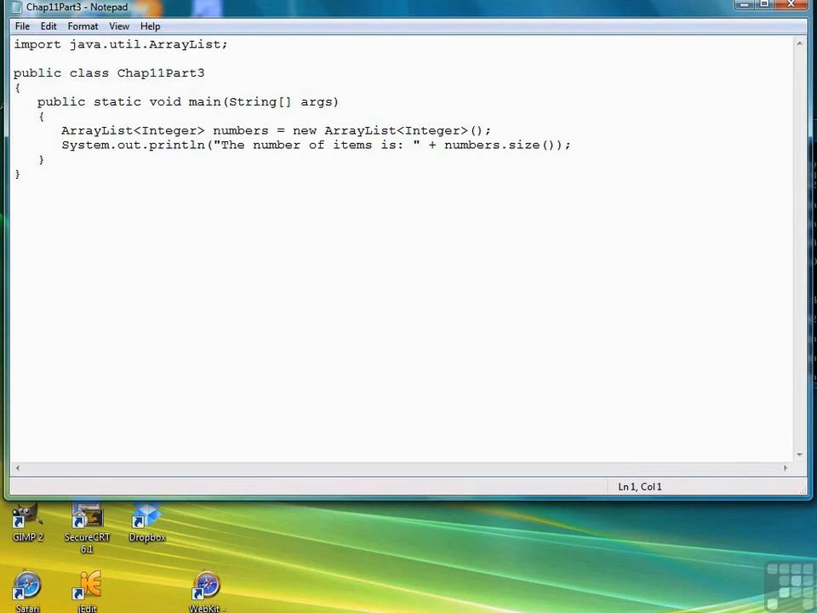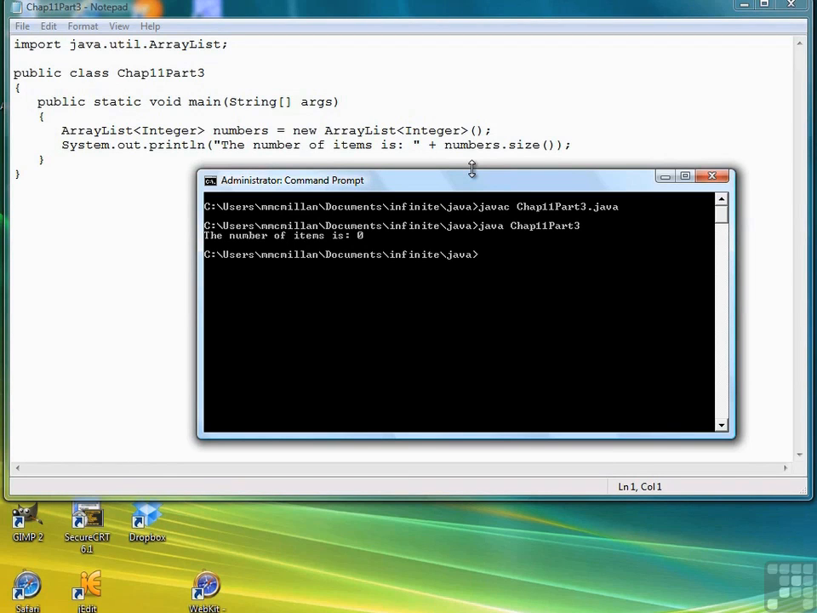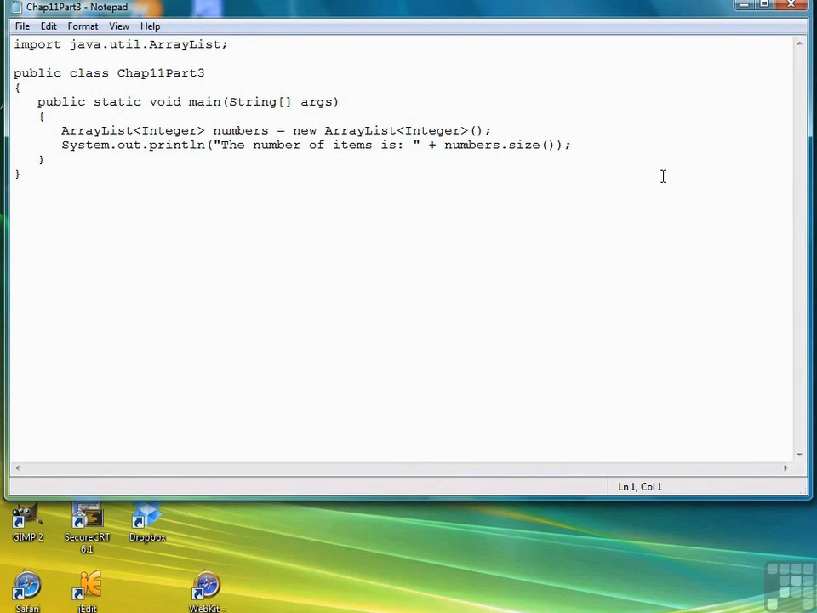So let's save the program, let's compile it. Now let's run it. And it says the number of items is 0 because we haven't added any to the array list yet. Now let's go ahead and do that.